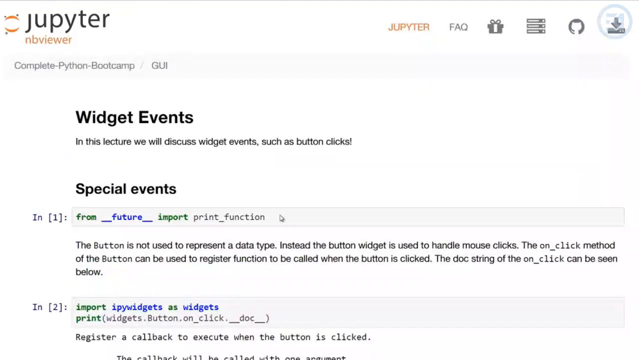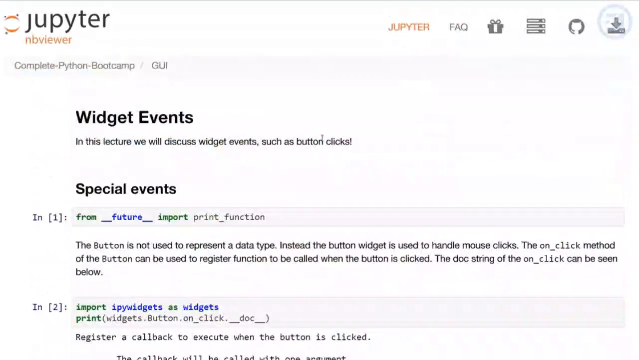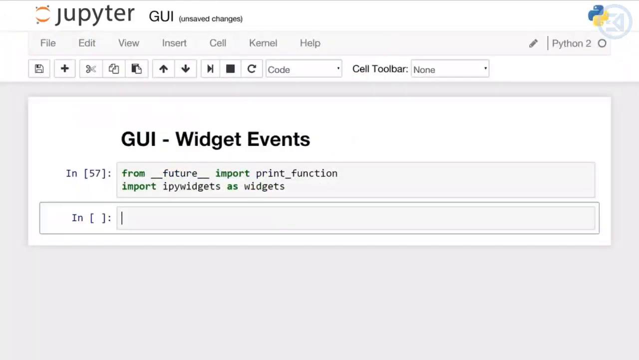And if you go to the Jupyter notebook that's already available for you, I just want to remind you, everything we're going to do is available for you to see here in the Jupyter notebook. And I may be copying and pasting from this notebook to save on some typing time. But as I was mentioning earlier, the button is not used to represent an actual data type. Instead, the button widget is used to handle mouse clicks, as you might expect. And then the button has an onClick method that can be used to register functions to be called when the button is clicked. And we can actually see more details on this by printing out the doc statement.